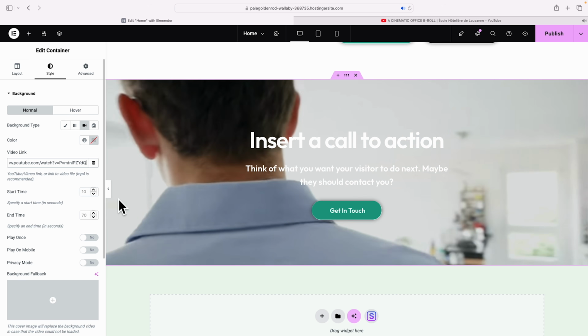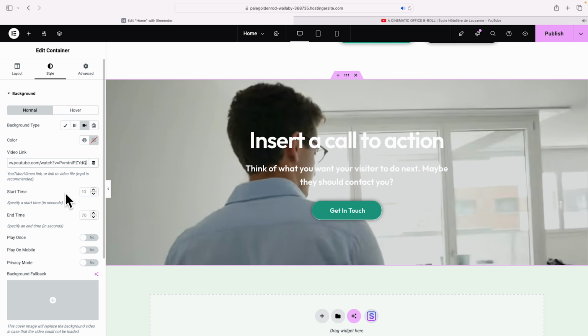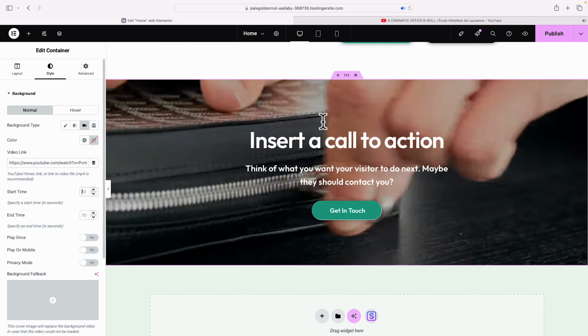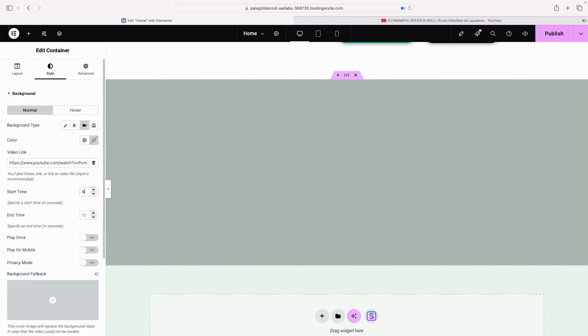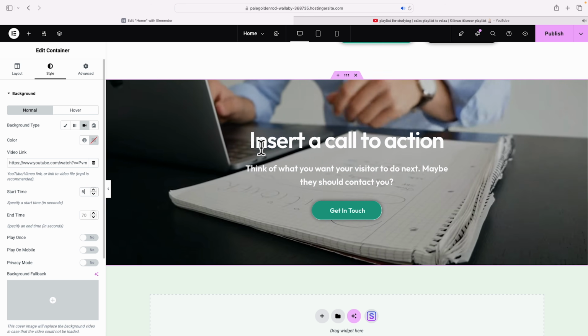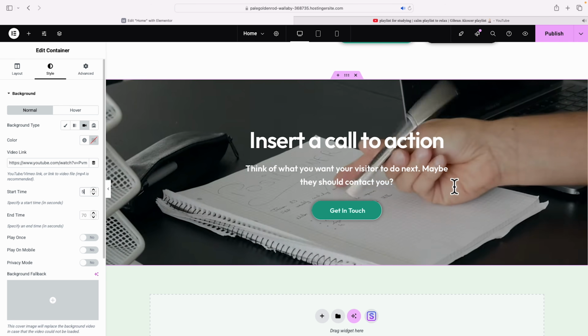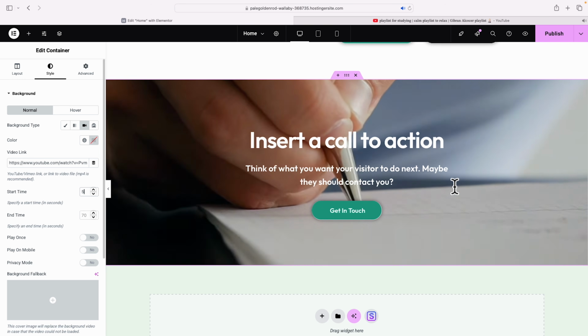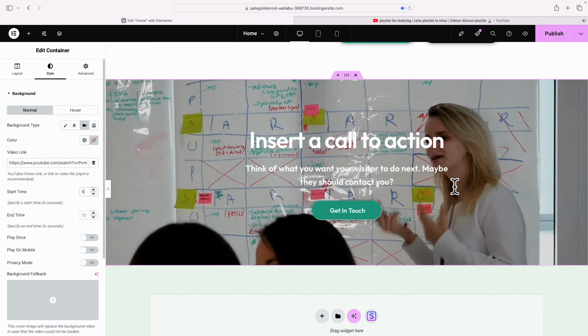Maybe you don't want that. It lets you specify a start time though. So this one happens to really start the action at around 4 seconds in. There we go. That's a lot cleaner. And obviously you can't read the text super great over this video. So what we really want to do is knock it way back and make it much more subtle.